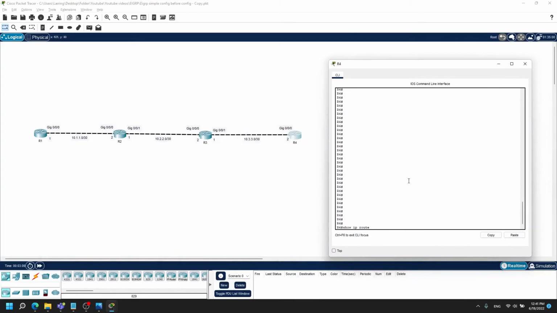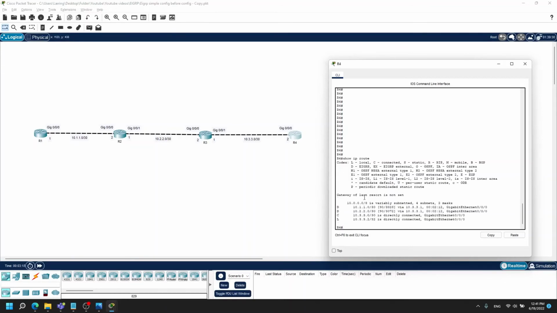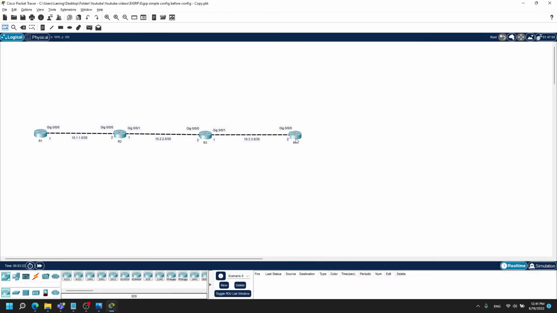I want to show the IP routes, so it should know about the 10.2.2.0 and the 10.1.1.0. Let's see, and it sure does. Here are the routes that have been learned through EIGRP, and the D is what marks EIGRP learned routes, as you can see up here. And that's about it. We can just check one more.